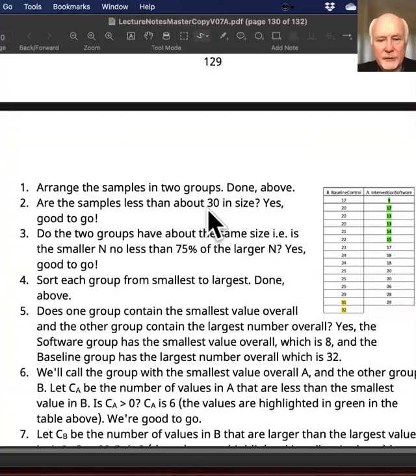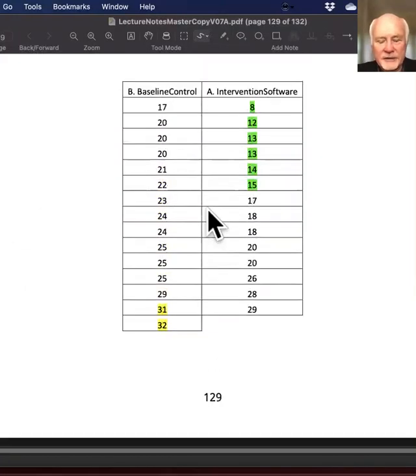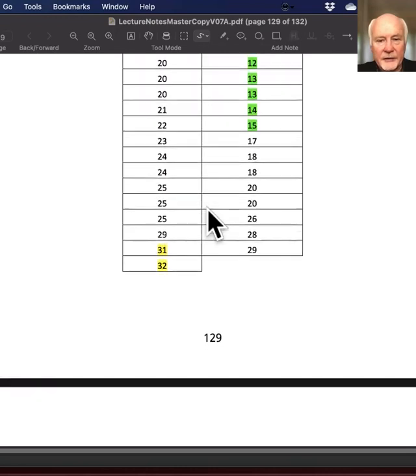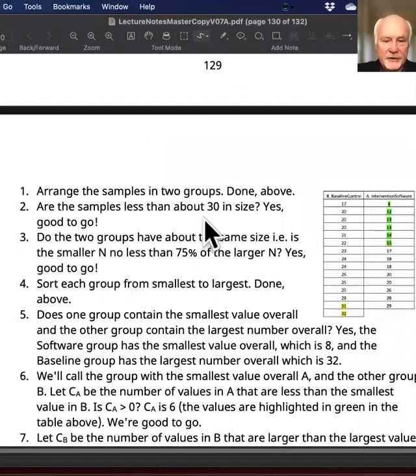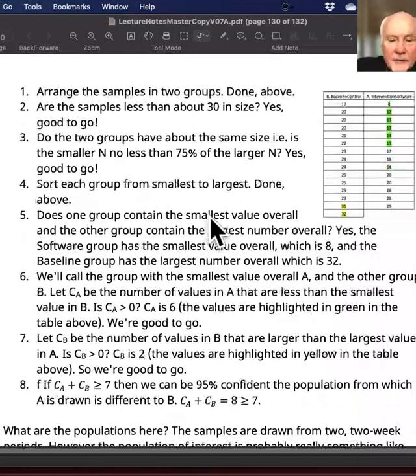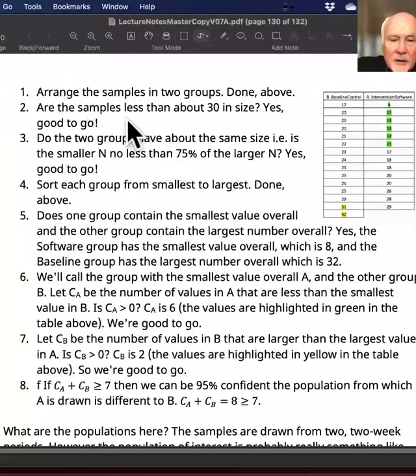This is a simple test. I don't use it myself because I can just do this on a computer anyway, but where I would consider using it is if I wanted to plan a test of something, do a little experiment, and wasn't intending to get a huge sample size, just somewhere between maybe 10 and 30 for each group. This is one that I could use. So the samples are less than about 30.